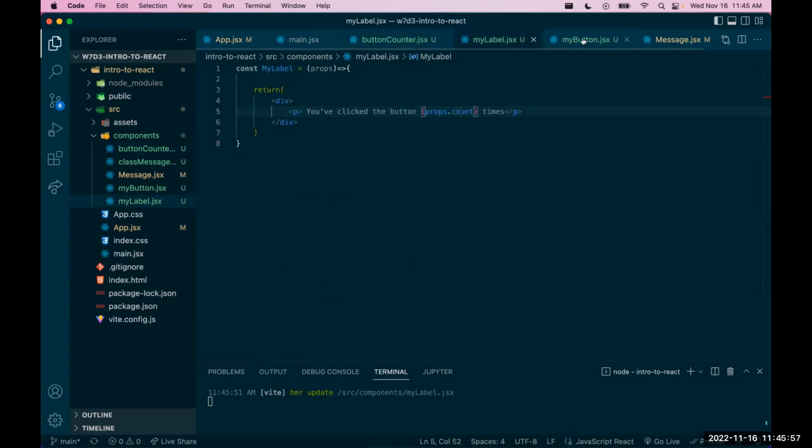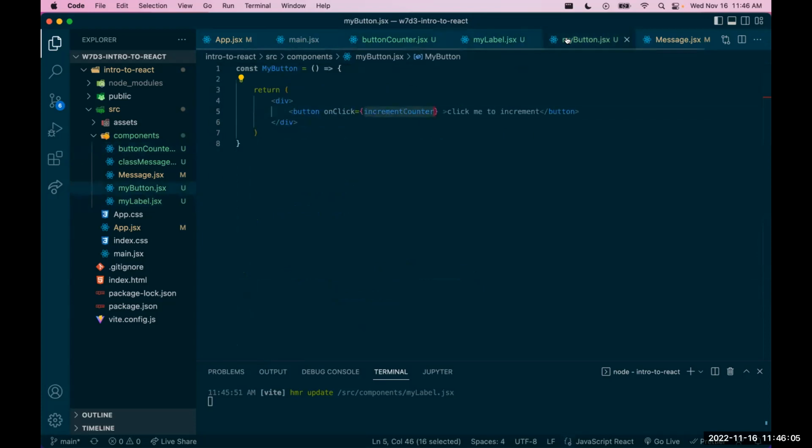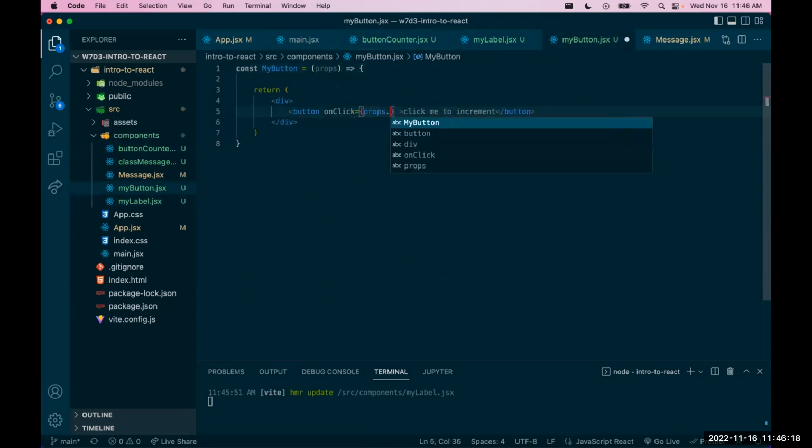And I can do the same with my button. I called it click handler, so in my props, I will have access to click handler. So here, when my button needs an on-click function, I'm gonna grab my props real quick, and then say props dot click handler, because that's what I called it. Now I saved everything.